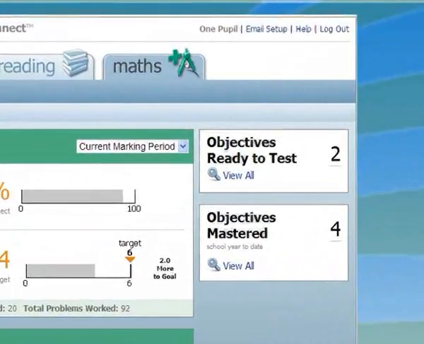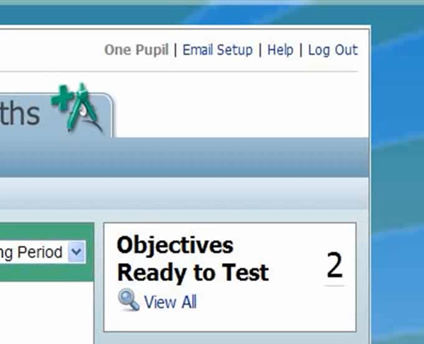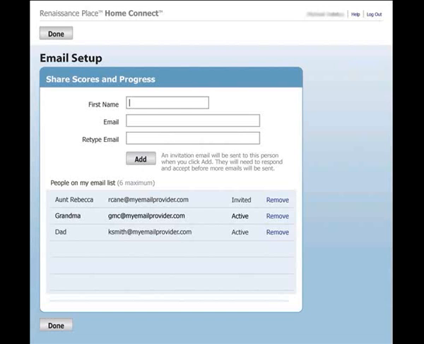In the upper right-hand corner, the parent will see 3 links. Log out will log the parent out of Home Connect. The Help link will bring up the help topics for Home Connect. The Email Setup link will allow the parent to set up email addresses for Home Connect. To do this, they will click on Email Setup.